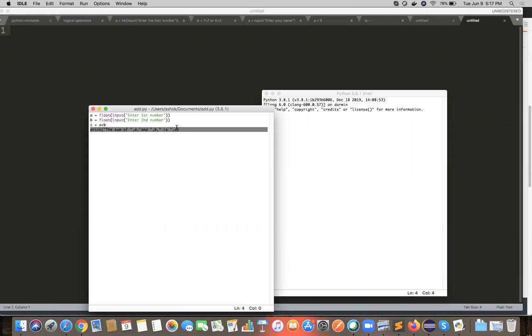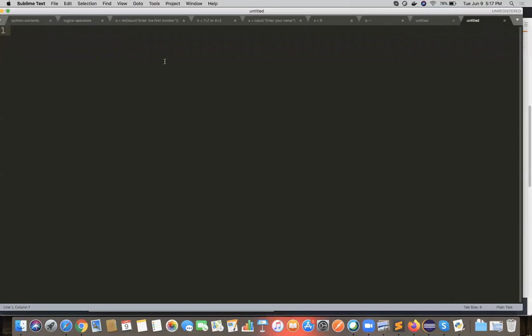Based upon some conditions: if A, then B. If B, then C, like that. Similarly, in programming also, we need to do that. So that's where we have the concept of branching. How you do that is, if is a condition in Python. So I say if A greater than B.